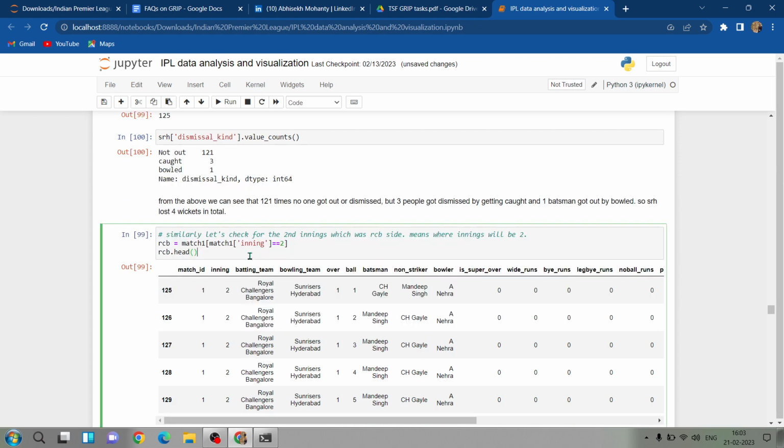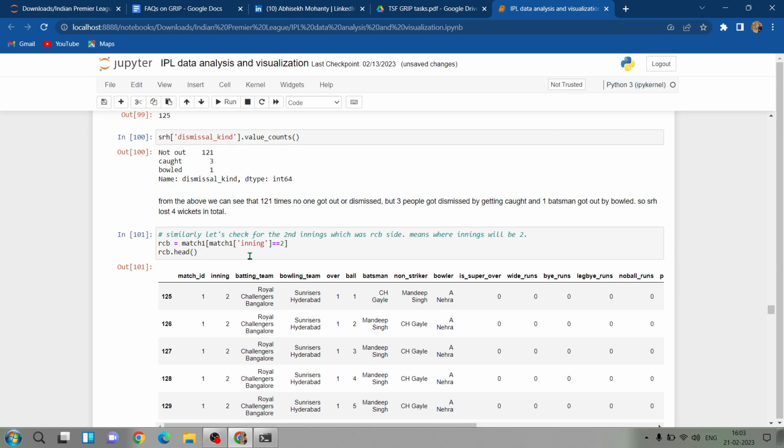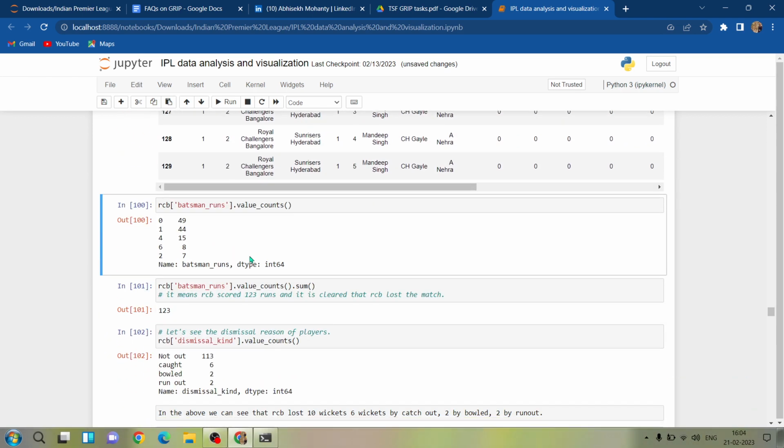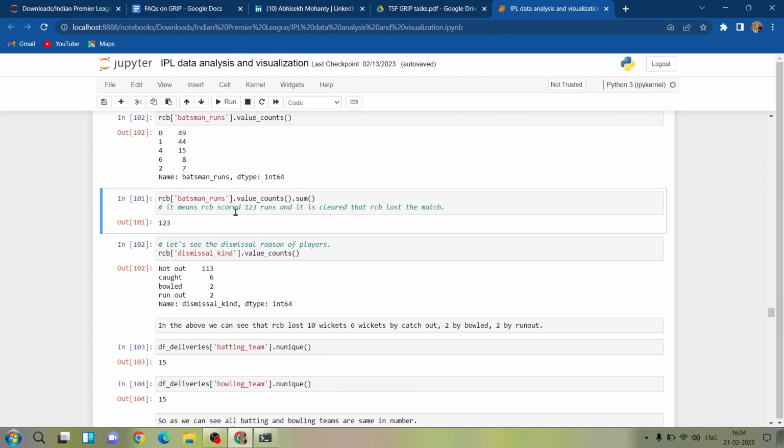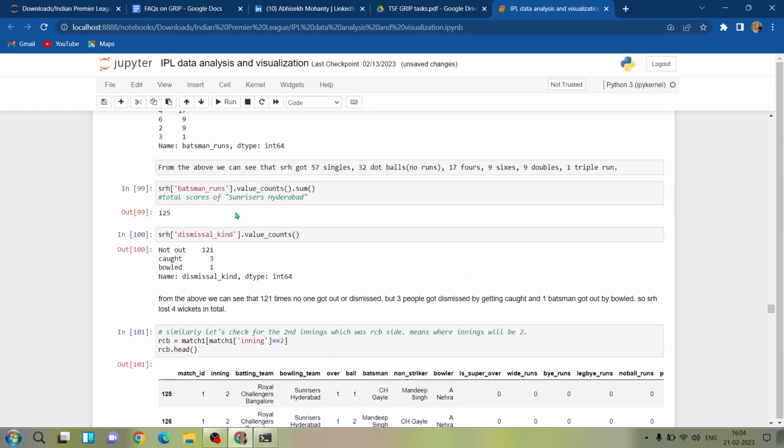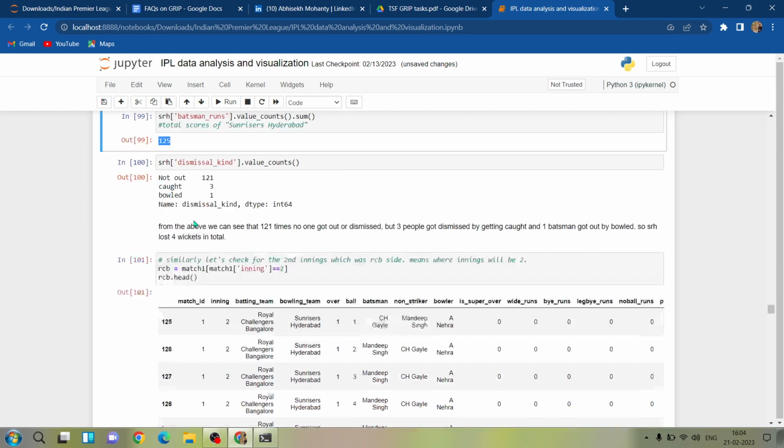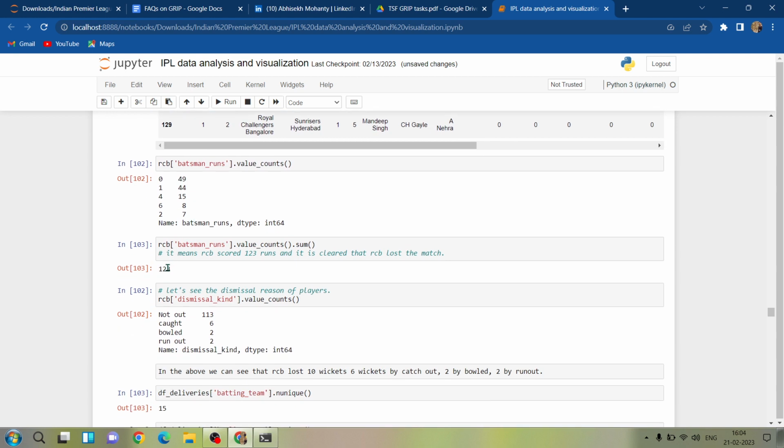Let's check the RCB, which is innings two. So in innings two, let's check the total runs. So 49 dot balls and 44 singles, 15 fours, 8 sixes, and 7 doubles. So the total run is 123. So here you can see that SRH scored 125 and RCB lost the match with 123.